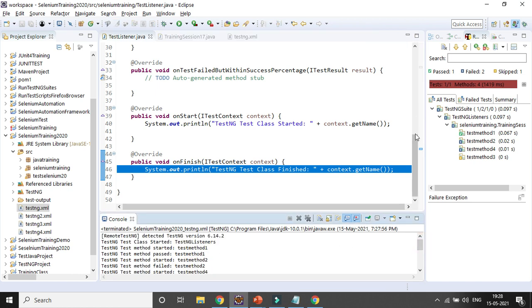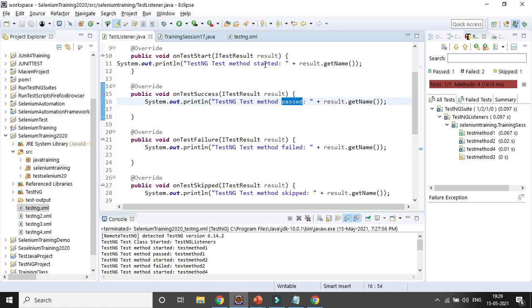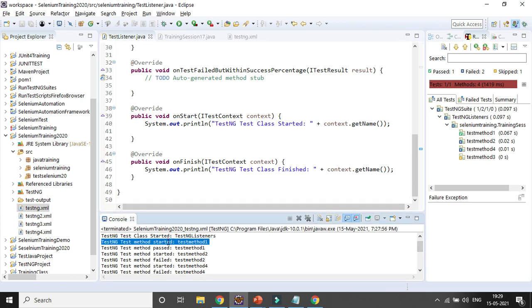Now for the pass or fail methods, you can see that test started will be there for every method, and pass, fail and skip will be there only in case it is passed, failed or skipped. So test 1 is passed, right? So you can see for test 1 started is coming and passed is coming. For test 2 started is coming, failed is coming because it failed, and for test 4 started is coming, failed is coming. So started will be there for each and every method, and for test 3 it is skipped, right? So skipped is coming, and that is the reason started is not coming, so it is not started, it is skipped, right?